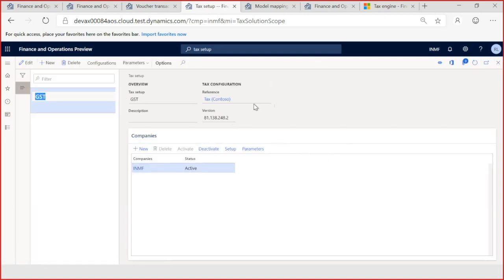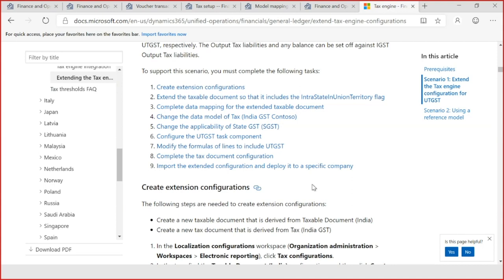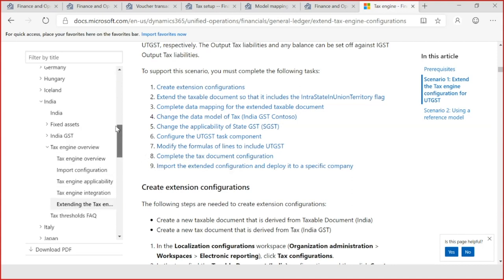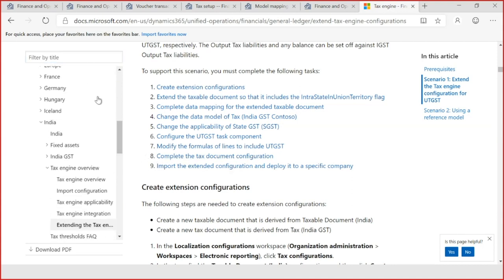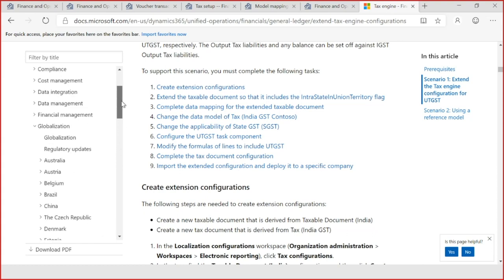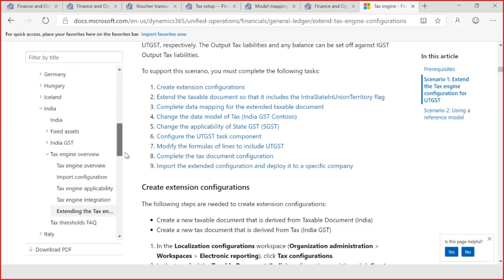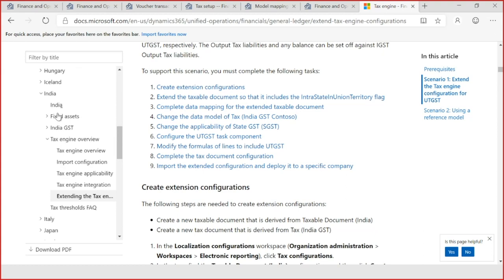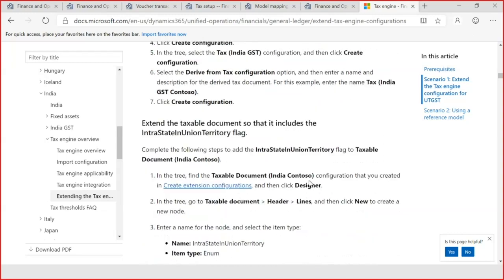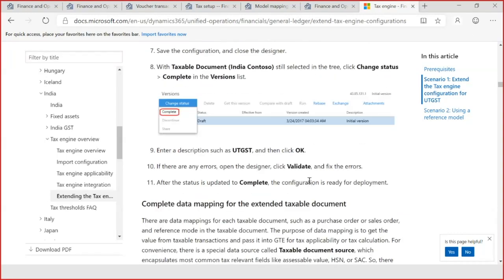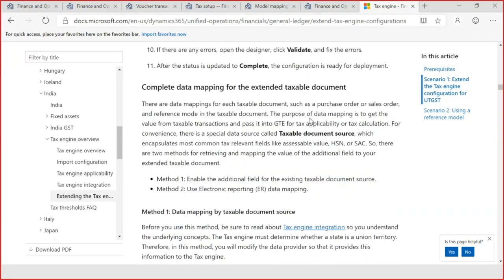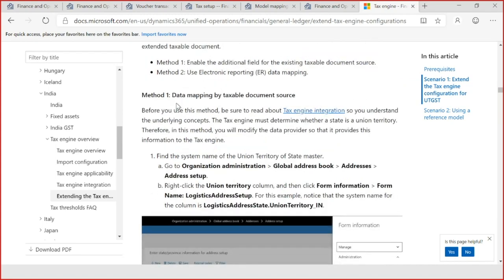And I hope you know that for model mapping, we have two ways to do model mapping. In case you want to learn more, you can go to docs.microsoft.com, and in globalization, in India, we have a section, tax engine overview. We have this end-to-end extension scenario based on UTGST. And inside of it, there is one section for you to understand the way to do model mapping. Yeah, we have two ways.